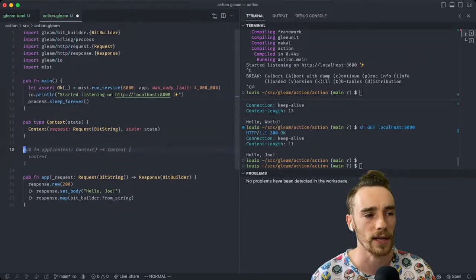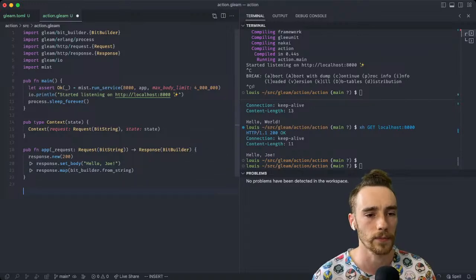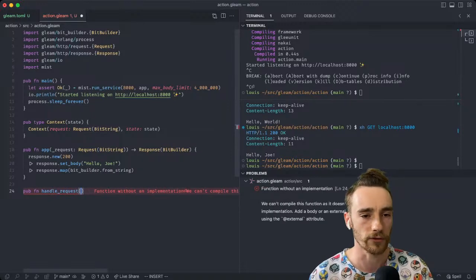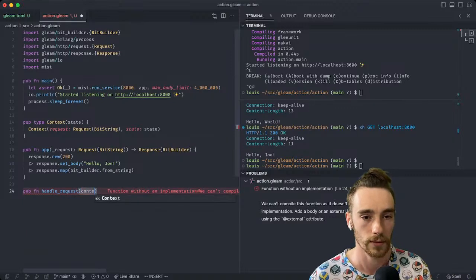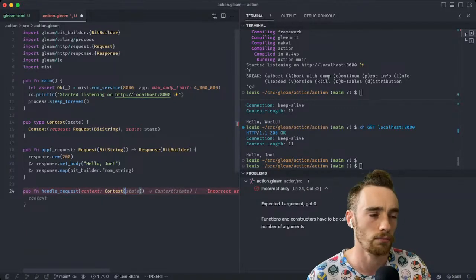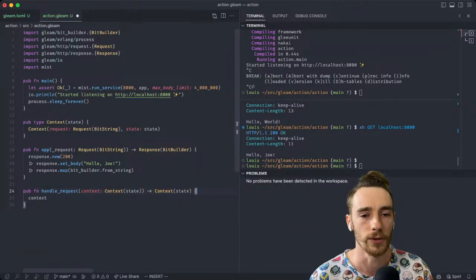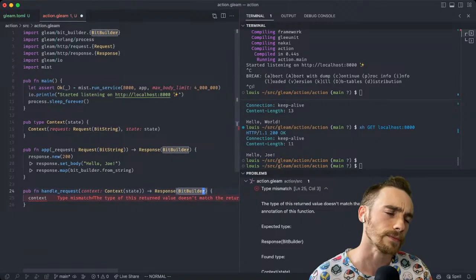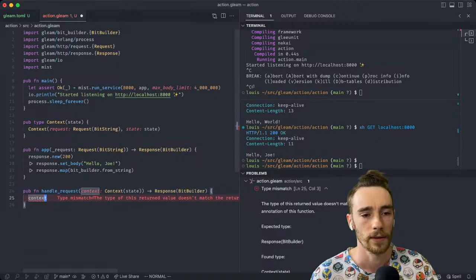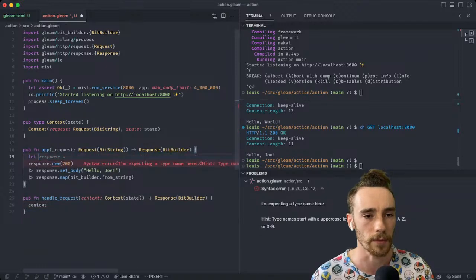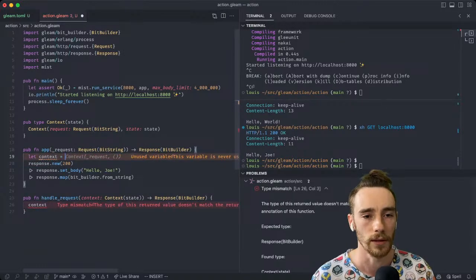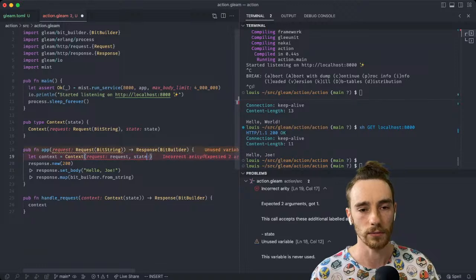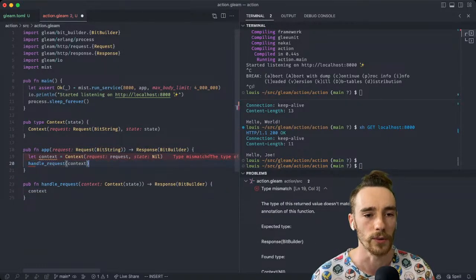So what if the handle request function went from this context thing, we don't have a state yet, to response. Is that what we want? I think that would make sense. So the app starts by making a context, pops the request in, and then for state we just say nil for now. And then it can call handle request with the context.